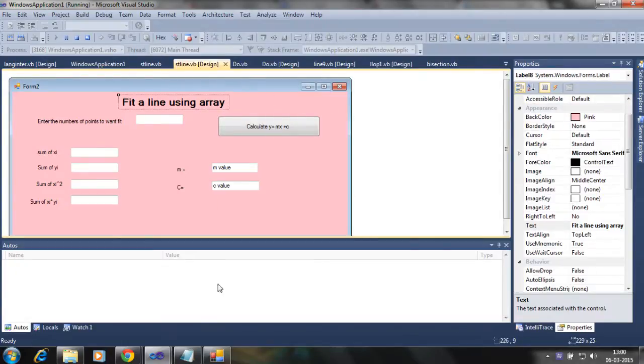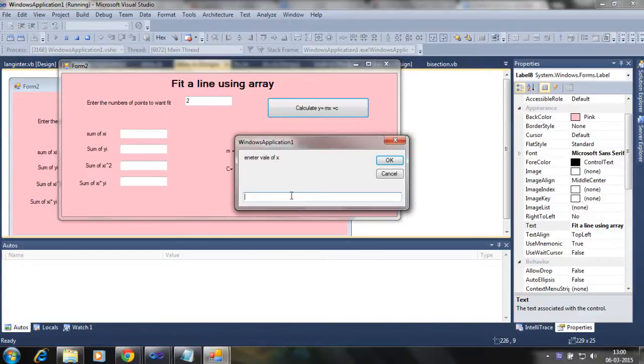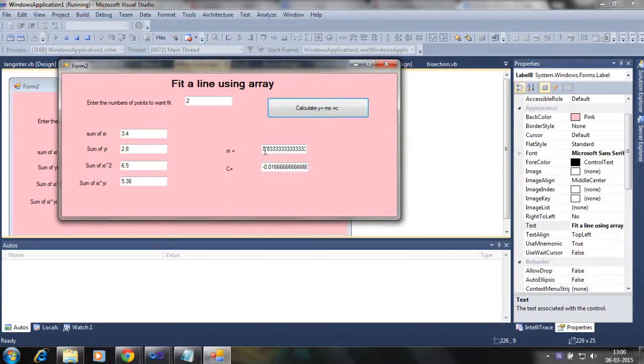Suppose I enter only 2 points here. So I enter the value 1.1 as the x value, and again 2.3 as the x value. Now the corresponding y values: for 1.1, the corresponding value is 0.9, and for the second y value, 2.1.9. So here the slope and c are like this, and the summation of x y is displayed, and the fitting method.